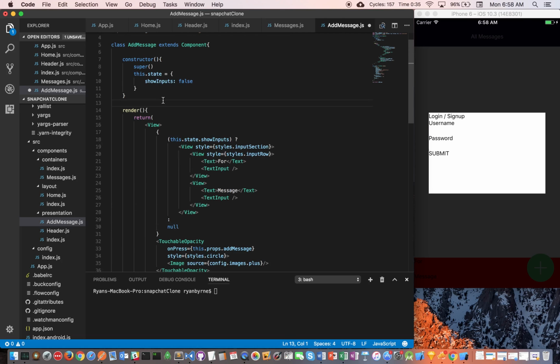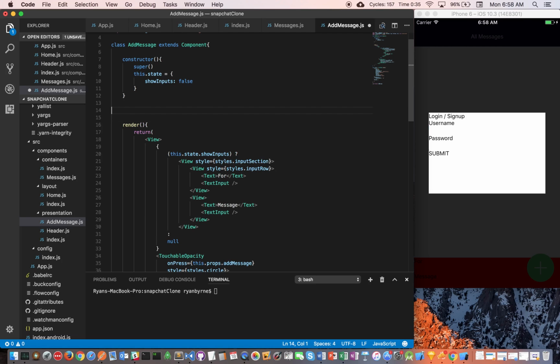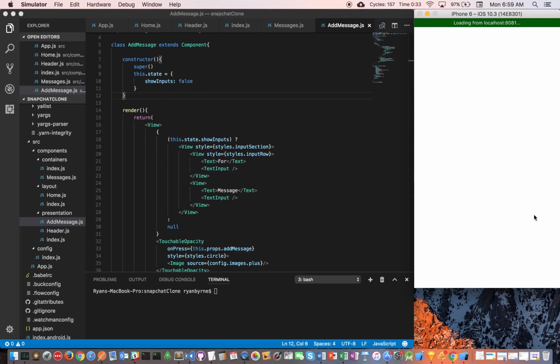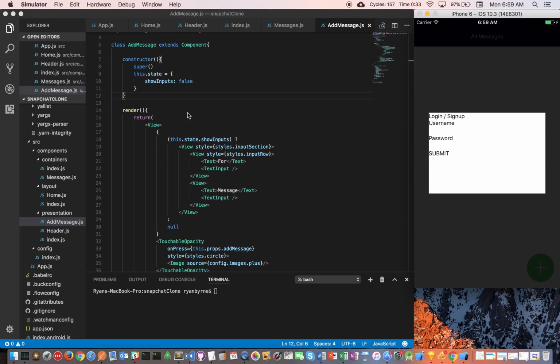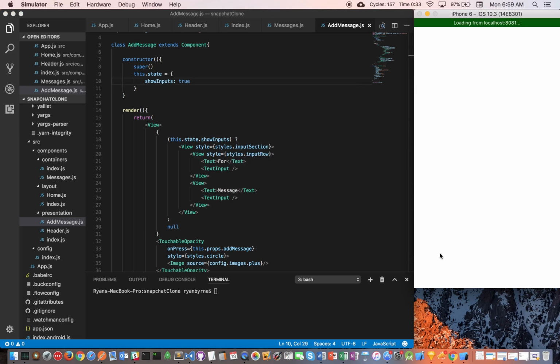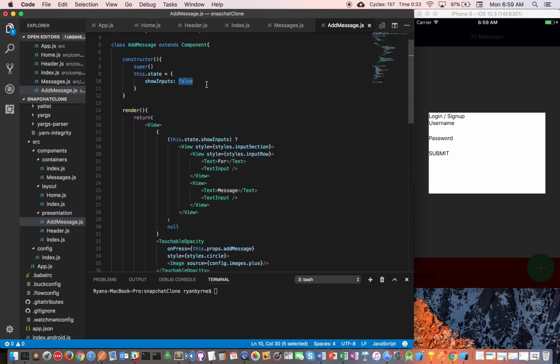And then, well, let's see if this works. So when I refresh, this should be gone. It's working. Yep, now it's gone. Say that we, in our constructor, set it to true. It's back.